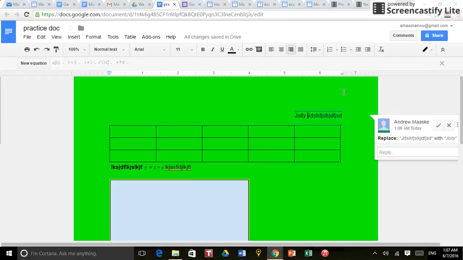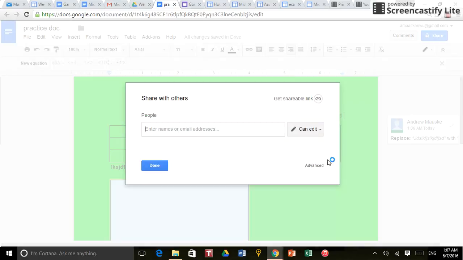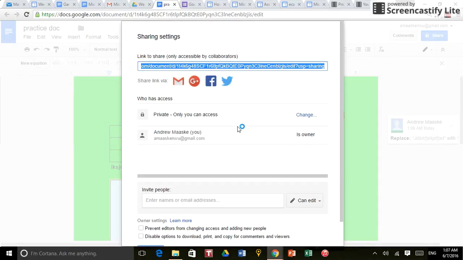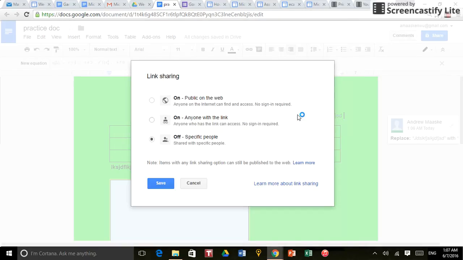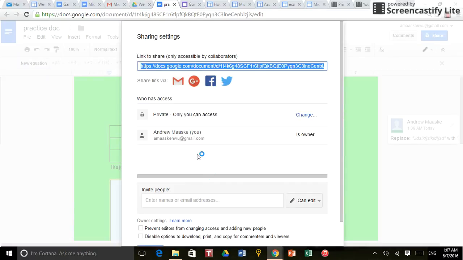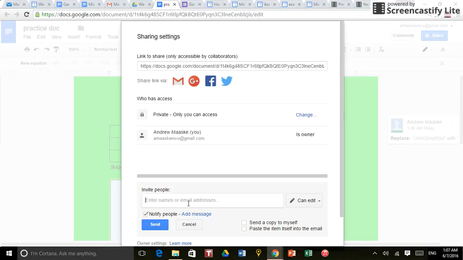And we can share this document with other people. So let's go up here to the right hand corner, hit share, and hit advanced settings. And as you can see, it's private. We can change that to public, anyone with a link, or off as it is right now. So we could have it as public, anyone in the world could see it. So down here we can invite people. We can invite, say, our professor down here. We send it to him.